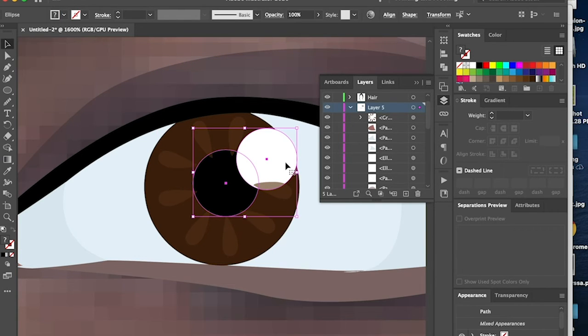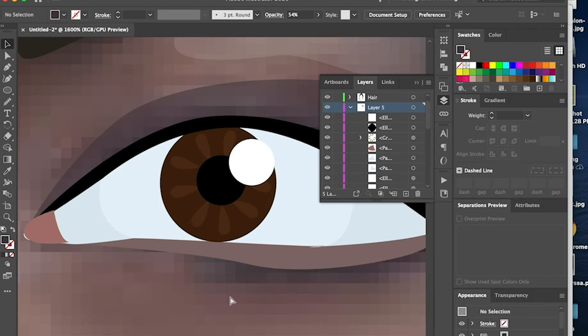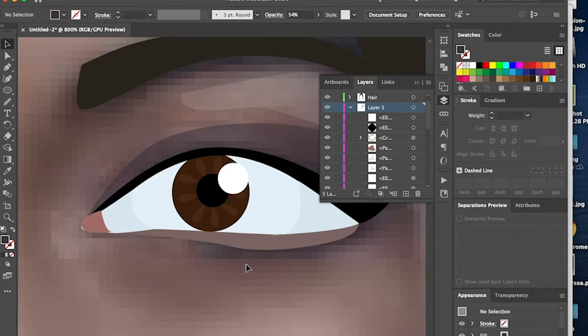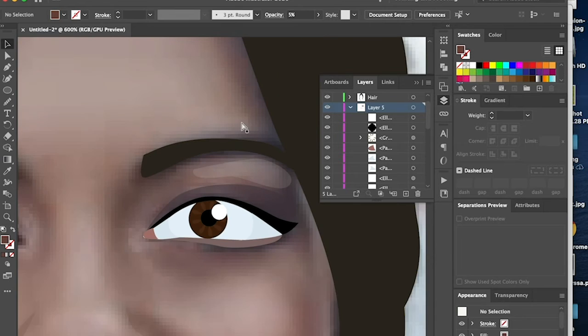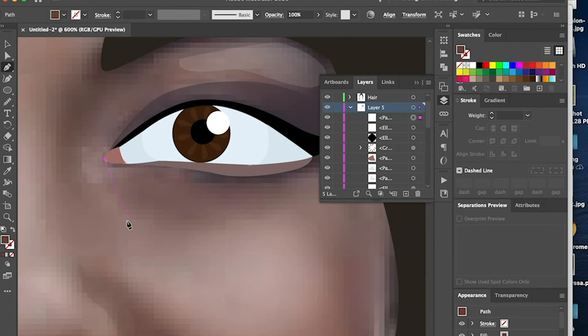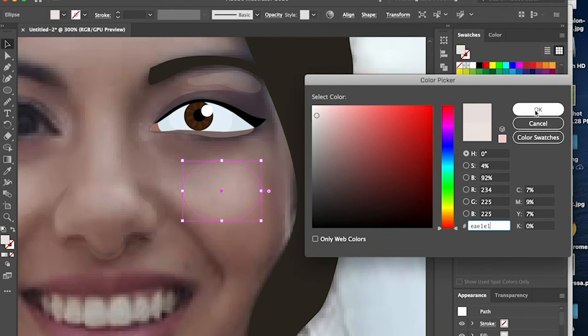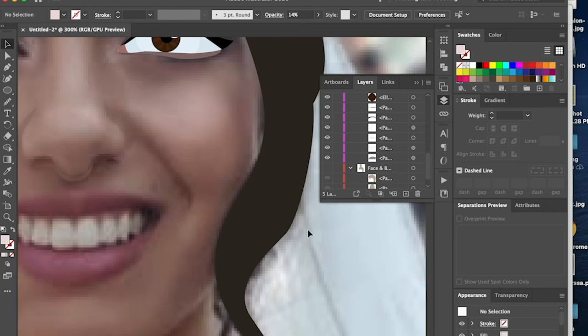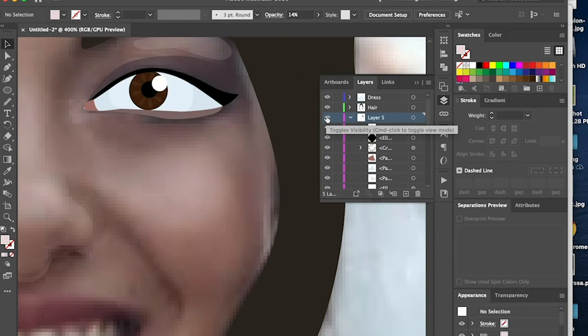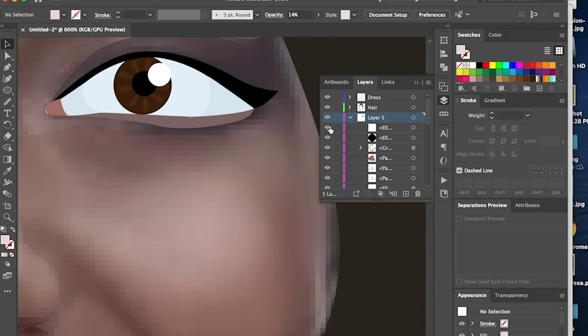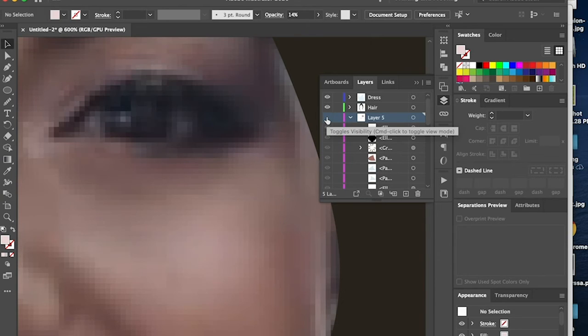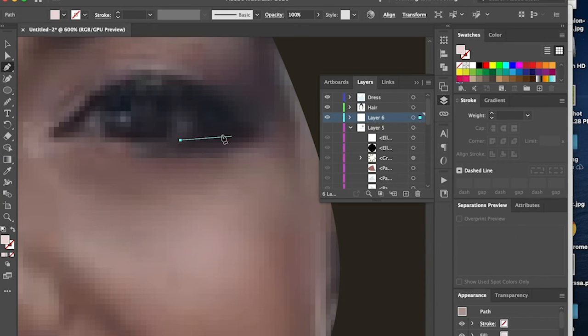Grab my pupil and my highlight and bring them to the front. Just Command bracket and boom. A little bit of detail in her eye. I'm just going to keep on working. Definitely made her eye way too big, so I'm going to go back in. Going to do a correction real quick.